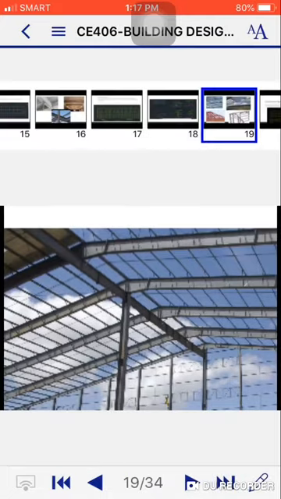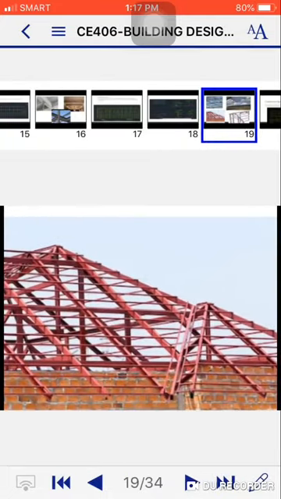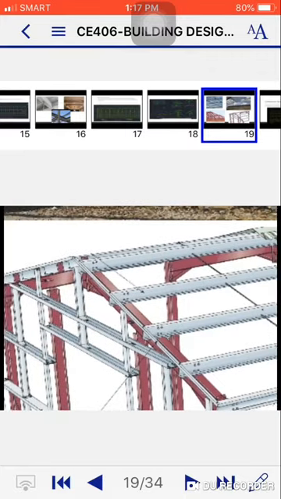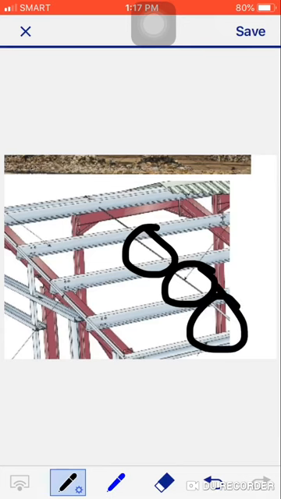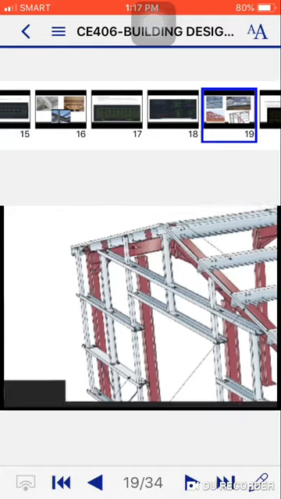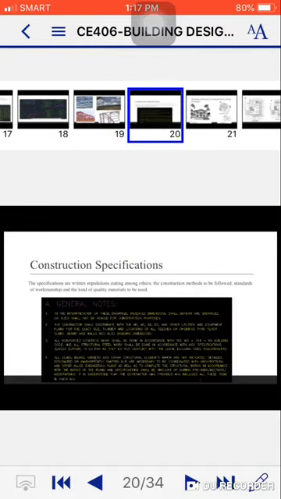Then next, so ayan, purlins din yan. Then truss. Then ito naman yung sagrods natin. So ayan yung mga common materials used in roof framing plan. So that's all for the working drawings.